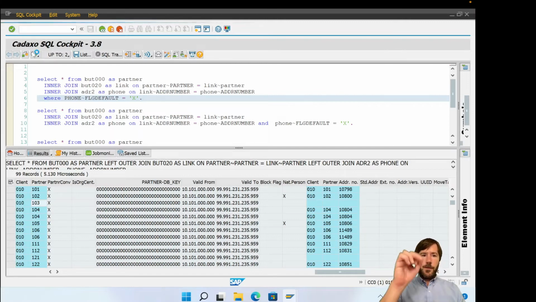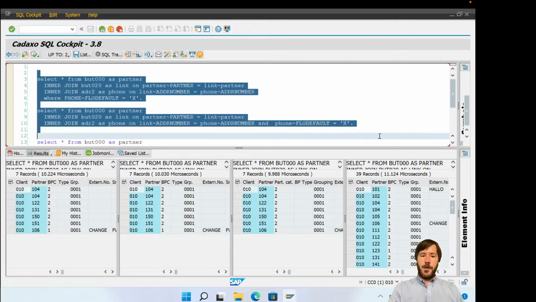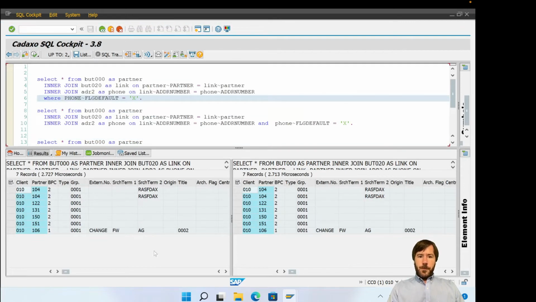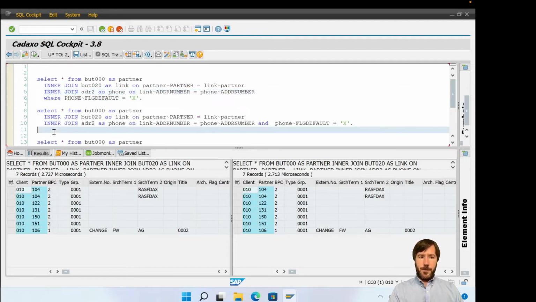So let's execute this. I think we have 4 examples. Let's focus on the first 2. What's the difference? There is no difference in the first example, because you have the inner join on the link table and the inner join on the phone table. That means you get all the business partners that have a phone number. Then it doesn't matter if you put an additional where clause or you put the condition into the join statement.